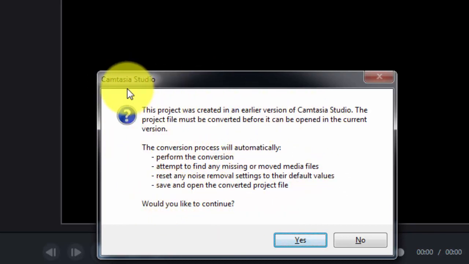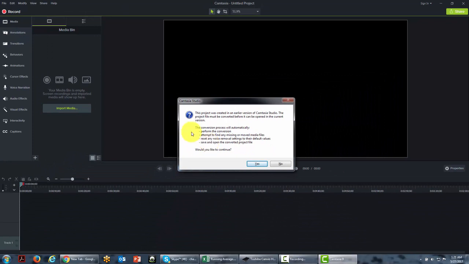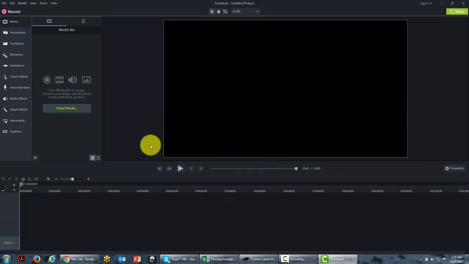So this is something that you'll want to be aware of with projects that you have created in previous versions of Camtasia. These are not backwards compatible. Once you have changed them over, you won't be able to change them back. So what we're going to do is say no. We're going to leave that document as it is.